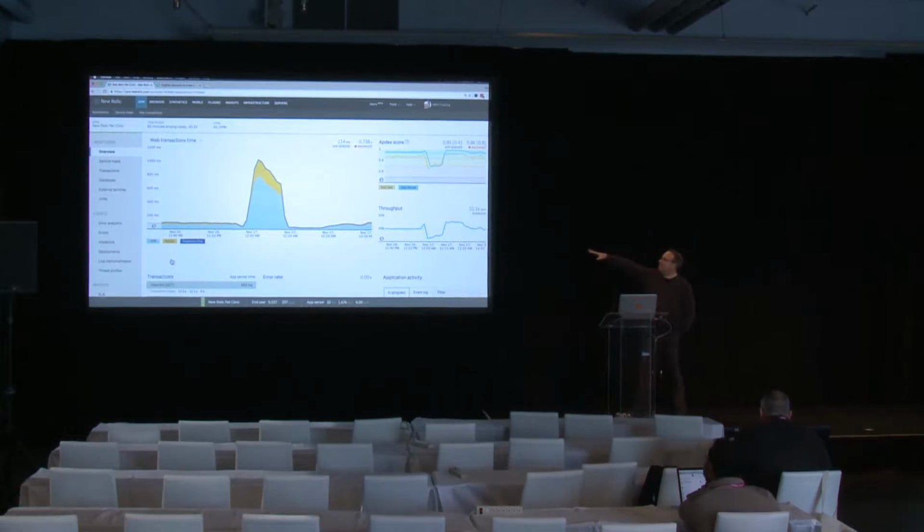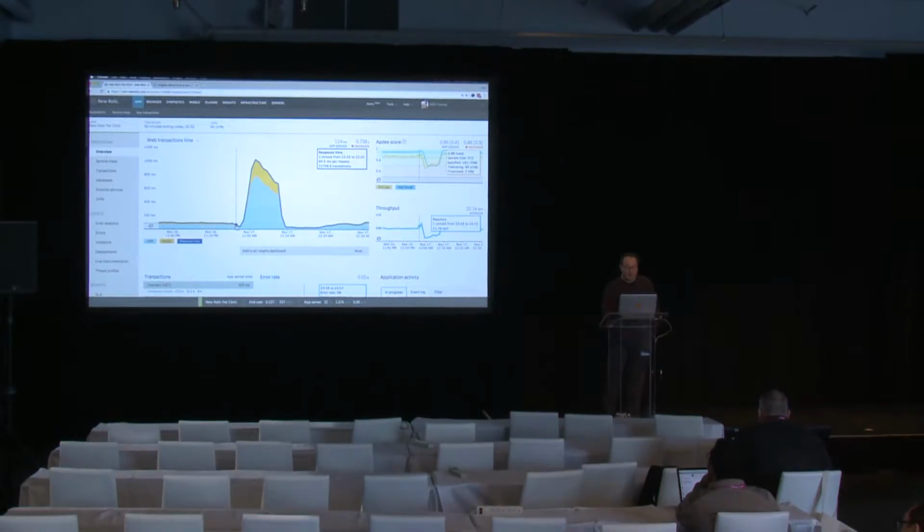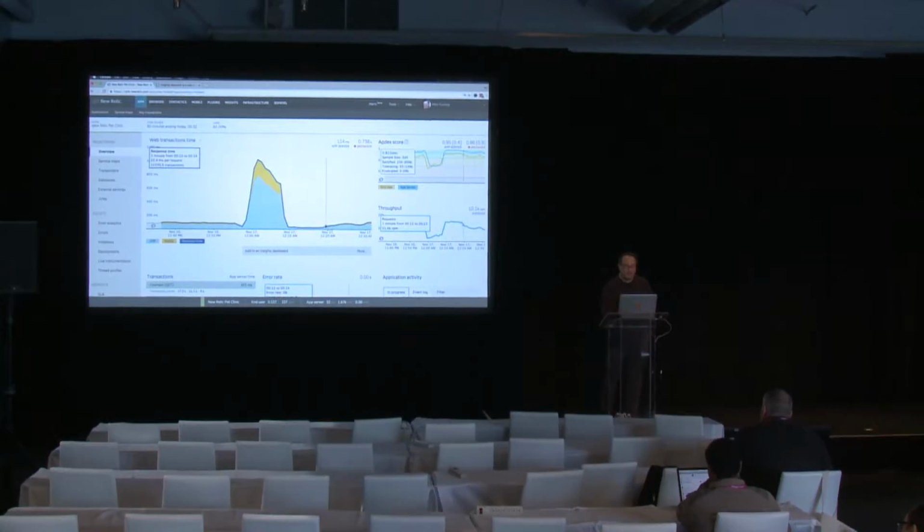So this is APM data. My application was working fine. I was getting an average response time, it looks like around 100 milliseconds or so. And then all of a sudden, right around midnight, I have this huge response time spike. And then things go back to normal. So what could have caused that?